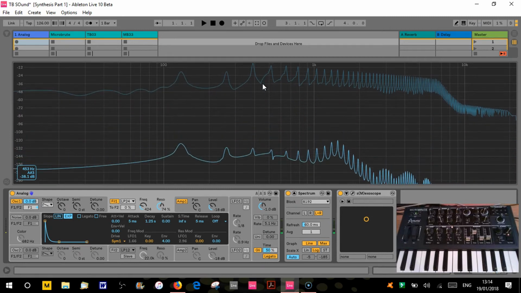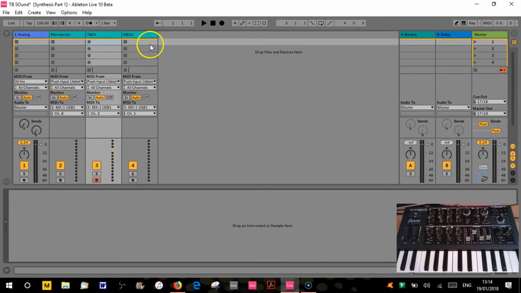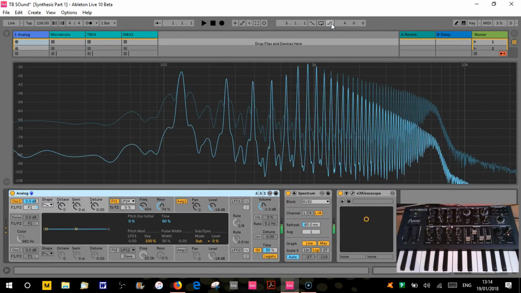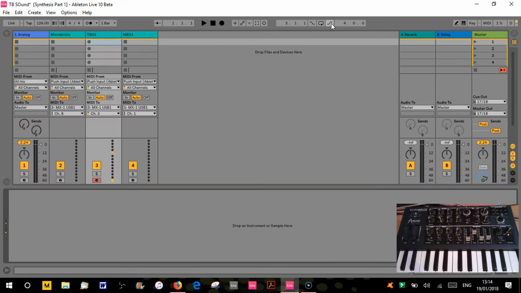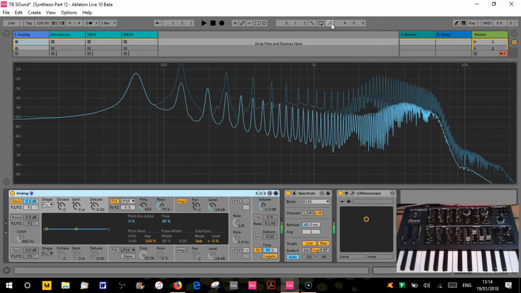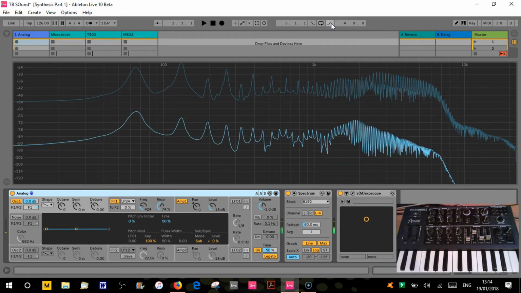If we go over and do the same thing on the TB3, if we turn the decay all the way down, you can hear we're getting the same sort of effect. So this is the Analogue, and that's the TB303. Analogue. TB303. They're pretty similar actually.